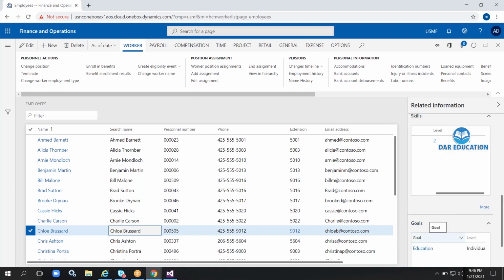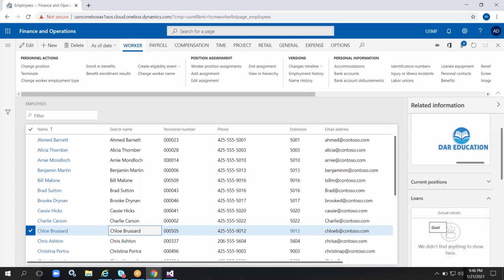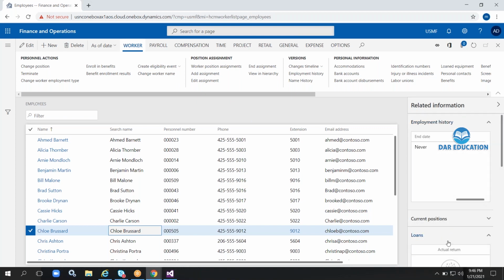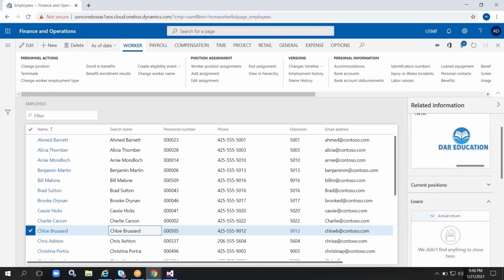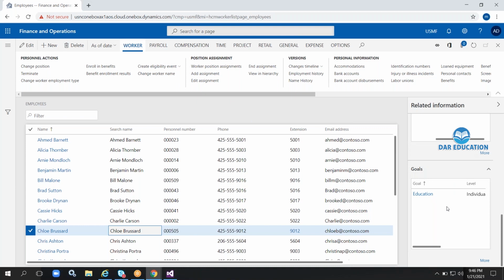These are also tables in the back end. We just need to pull the data and show it here. Absolutely, we need to create tables for all these: loans, goals, skills, and employment history. There will be different tables. From those tables, we will pull the data and show it here in the form of fact boxes. For that, we need to make some design related changes. Then only I can show the data here.